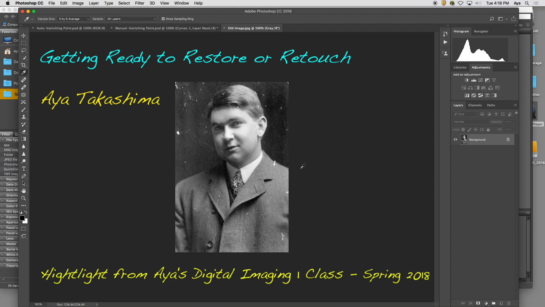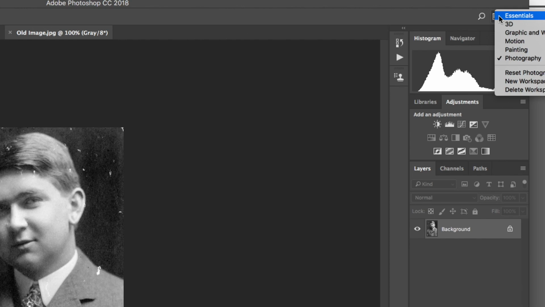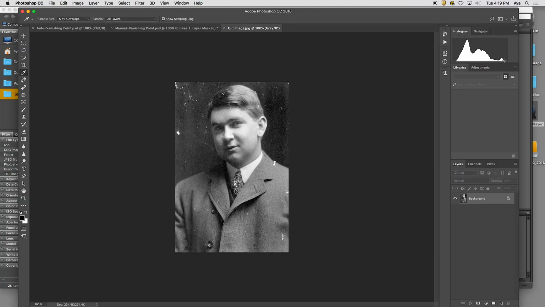So this image is open. Just to make sure that everyone has the same workspace, let's go to workspace setup on the top right, on here, top right, looks like that. And then let's go to photography, and it looks kind of messy. Then let's go to reset photography, so everyone has the same workspace.